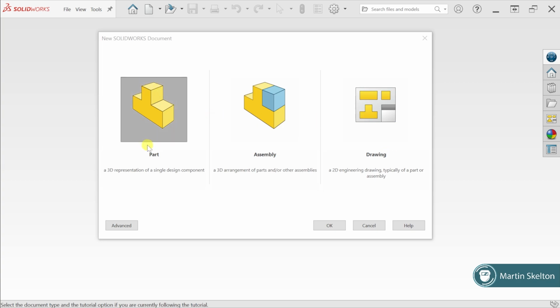Part is a 3D representation of a single design component. So it is literally a part. An assembly is when you put a bunch of parts together to make a more complex model of a bunch of components assembled. And then of course a drawing is to make a 2D drawing or a manufacturing drawing of either a part or assembly.